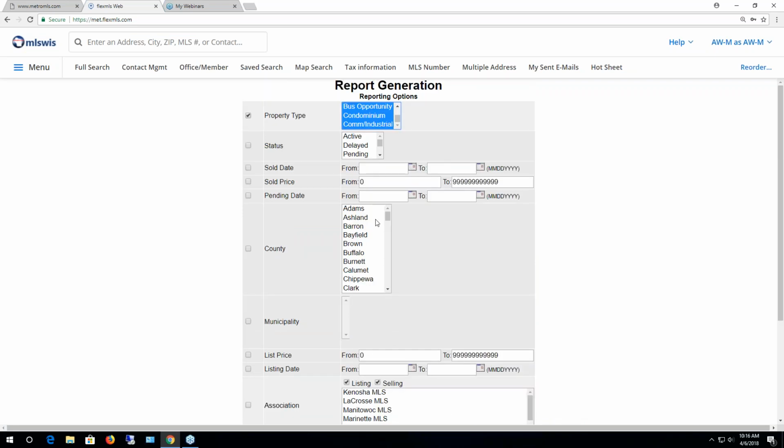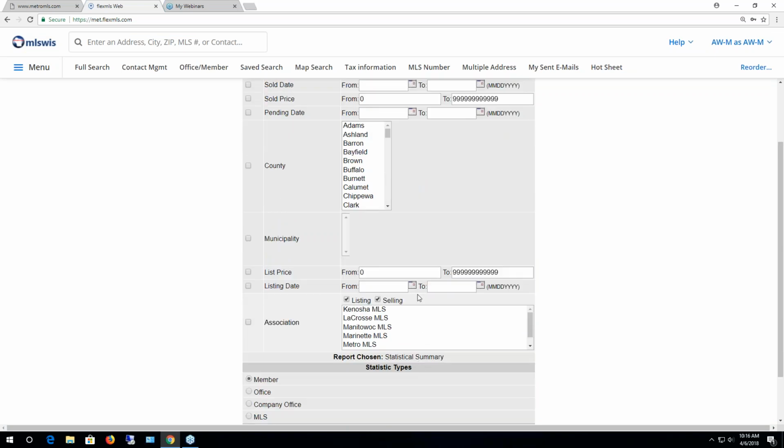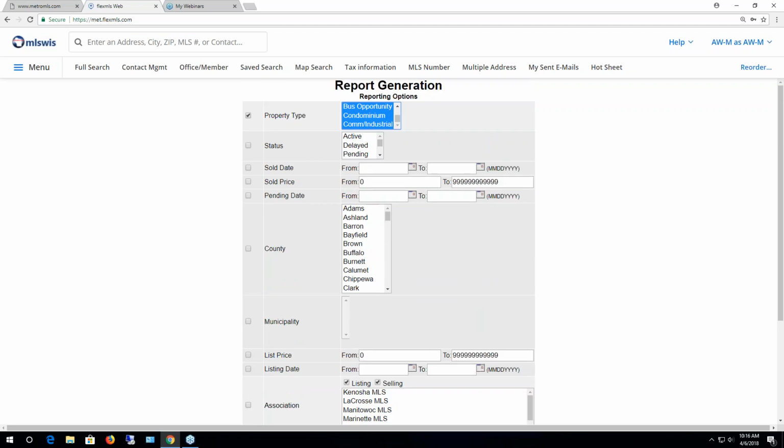The other options that are here, if you wanted to narrow it down to a particular status, a particular sold date if you're running sold price, or pending date, you have the options to do those. Those options aren't used a whole lot, but if you wanted to do that, you could. So I'm going to leave it pretty basic just to show you what it looks like. I'm going to do all of the property types.